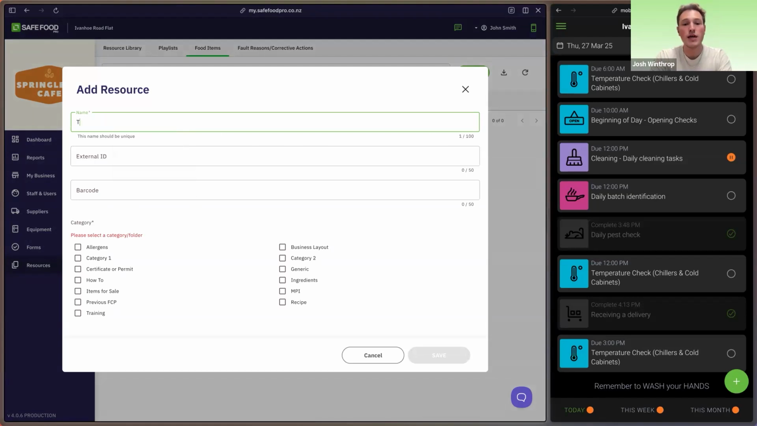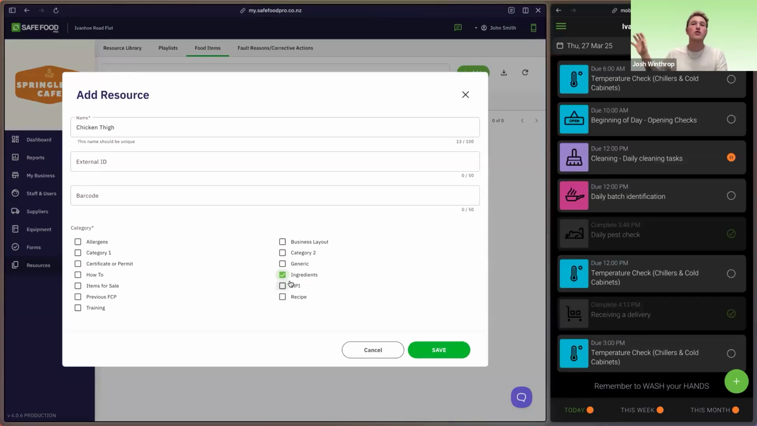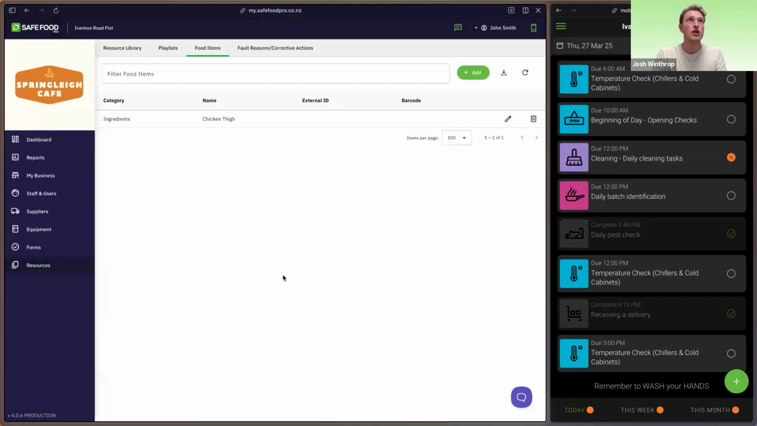Let's just go chicken thigh. That's a good one. And then we select the category. This is just a way that you can categorize your different food items to make them a bit easier to find. And you can also link different categories of food items into your forms. So if you only want things within ingredients appearing in your cooling food form, you can do it that way. So let's click save, chicken thigh.